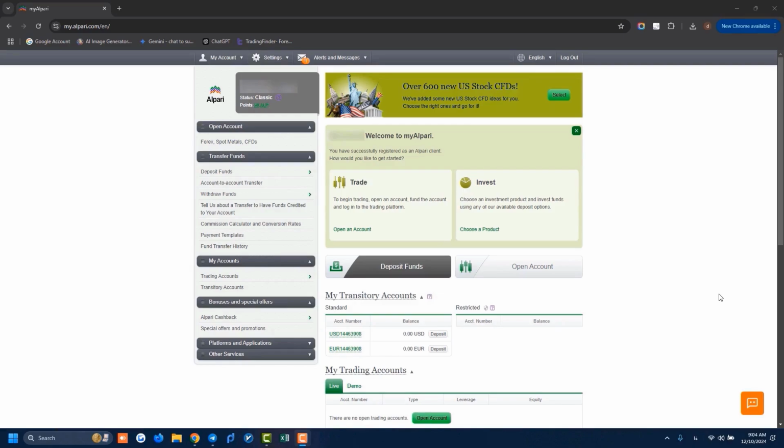We're here with a tutorial on how to verify your account with Alpari broker. As you saw in the previous video, we registered with this broker, and now we intend to verify our account. As you can see, we're on the home page of this website, and we can see various options. In this section, we go to My Account.